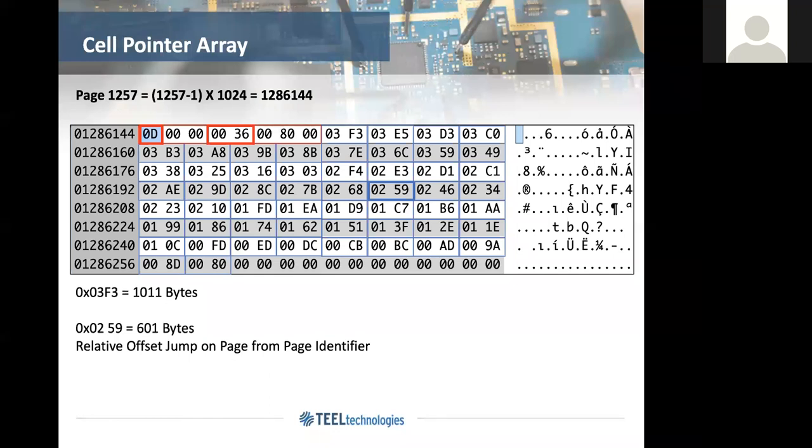I did this ahead of time so that we could find the correct record. The one that's bolded in blue is 0259. 0259 is the one that we're going to jump to. But as an example, I also did the very first one, which is 03F3. So 03F3 would be a relative offset jump of 1011 bytes. The one that I want to work with you in this presentation is 0259, which is a relative offset jump of 601 bytes.